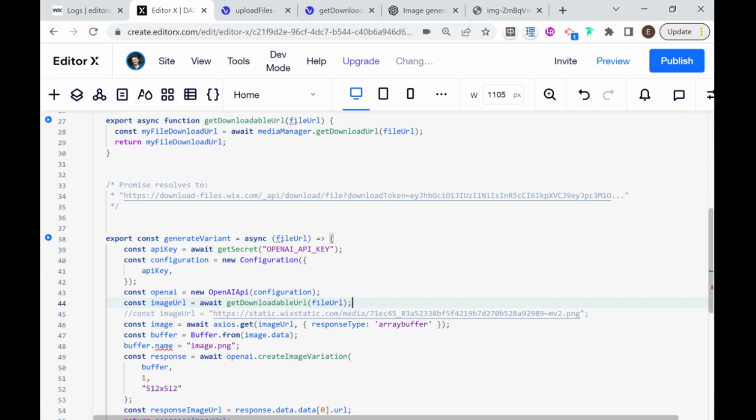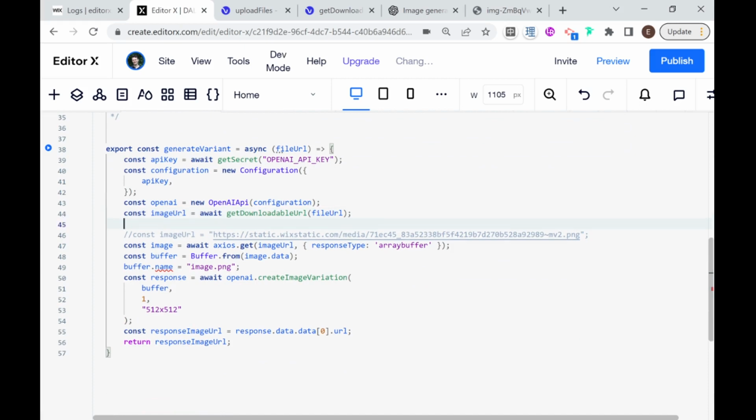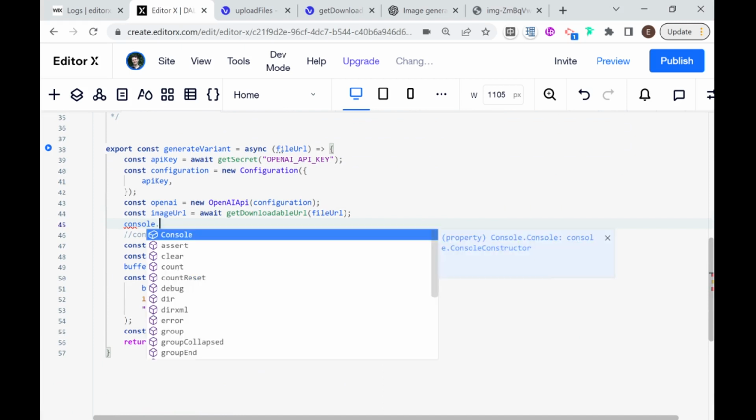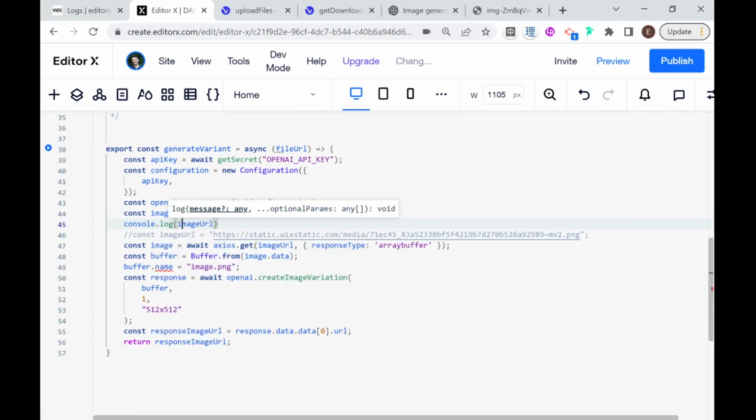I'm not 100% sure, but let's give it a spin. And here I'm just going to console.log image URL. And we're going to be checking this in our backend logs.